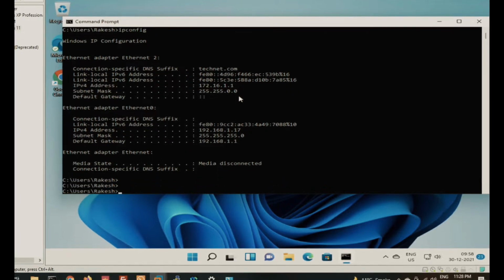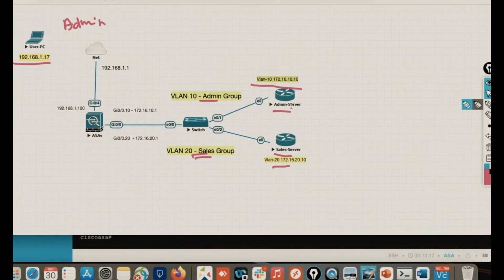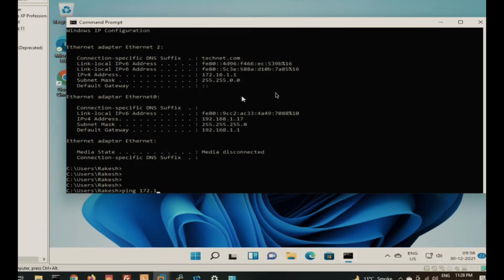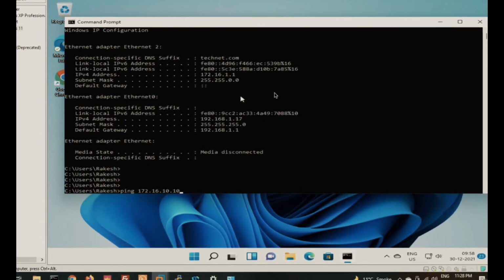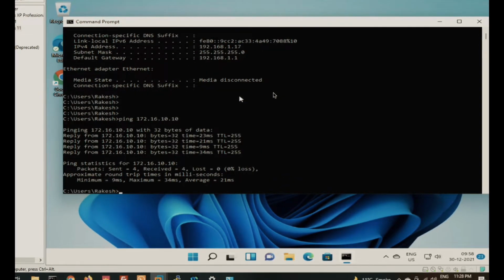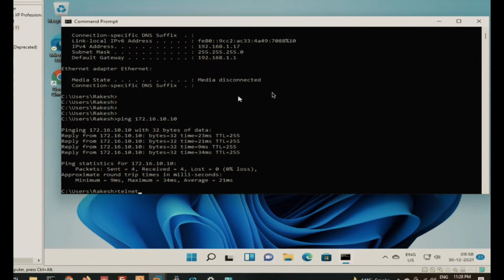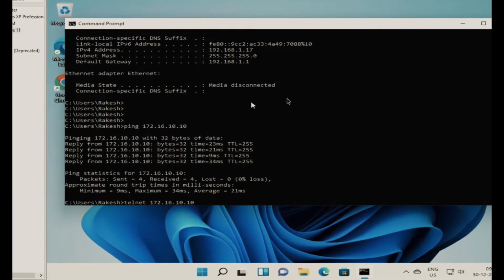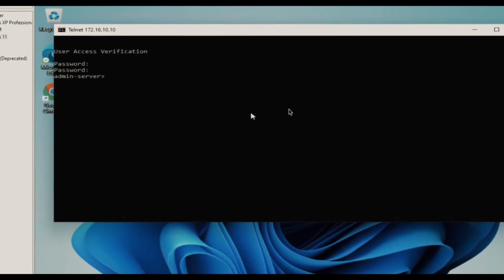Let's try to ping our sales server. Now let's try to ping the admin server. Let's see whether I am able to ping or not. 172.16.10.10. I am able to ping. Now I am able to reach it. Let's telnet 172.16.10.10. Yes, I am able to telnet. You can see.